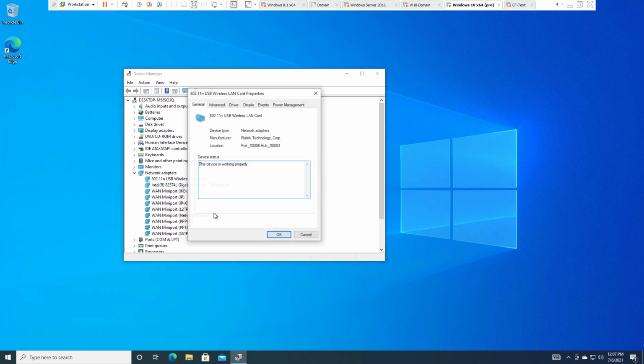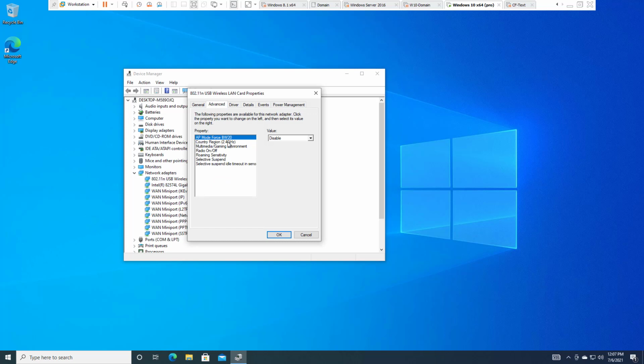So again, wireless, go to advanced. You can actually look at some of the features of the wireless adapter. Normally, this is already preset for you, like country region. We use channels 1 through 11 in the US. Some countries use 1 through 14. Some countries use just 10 through 13. So you can set the different values based off of your country code.